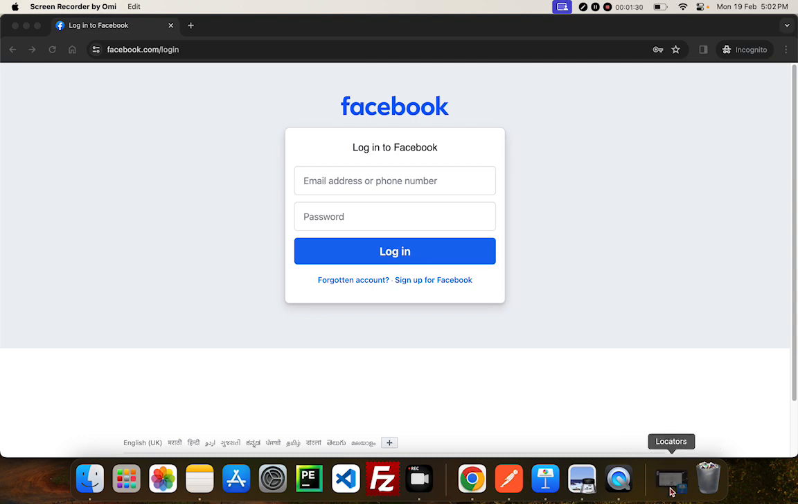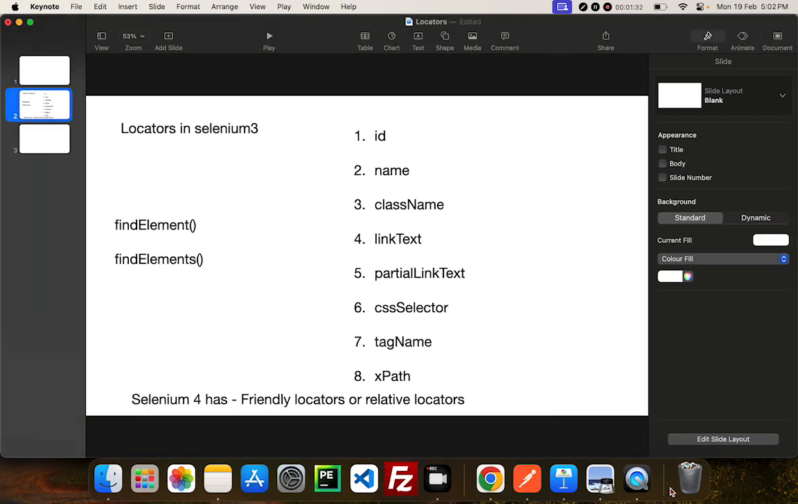Now, coming back to this slide, in Selenium 3 we have 8 types of locators. You can see them here: ID, name, class name, link text, partial link text, CSS selector, tag name, and XPath. One additional thing has been added as locators in Selenium 4, which we call relative locators or friendly locators. I think for now there is no need to go for it.